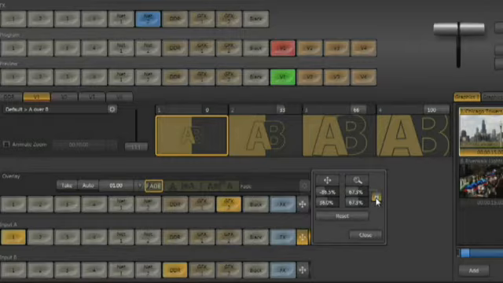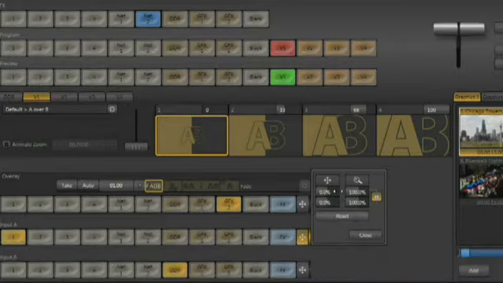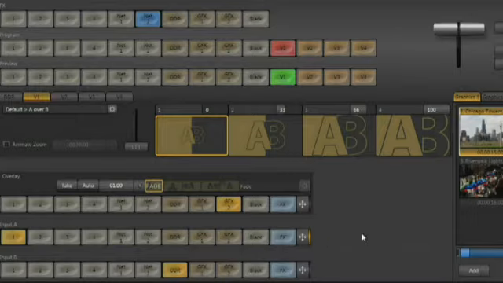There's also a reset button to undo any changes you have made within the positioner. You can also reset individual variables by holding the Shift key down and double-clicking on the numbers for that variable. This will reset that single variable back to its default value. Now, whenever a positioner is being used, you can see an indicator light next to the positioner launch icon, letting you know that it's active.